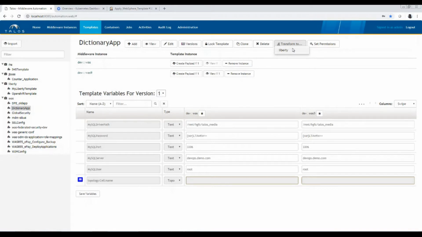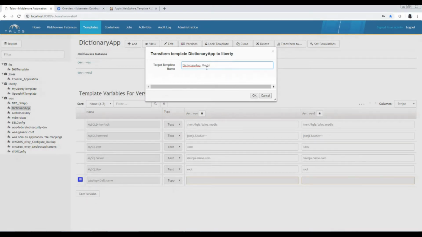So this basically will pick up my WebSphere Application Server template, and it goes through a dictionary of configurations and moves those configurations from WebSphere Application Server specific to Liberty. So it goes through what I created as a JDBC, all my deployment options, and transforms that. Talos has a dictionary and knows how to map that into WebSphere Liberty configurations. So what we will do is basically transform to Liberty.